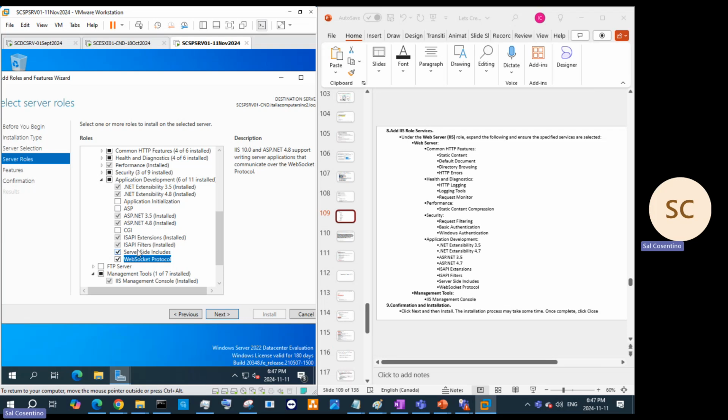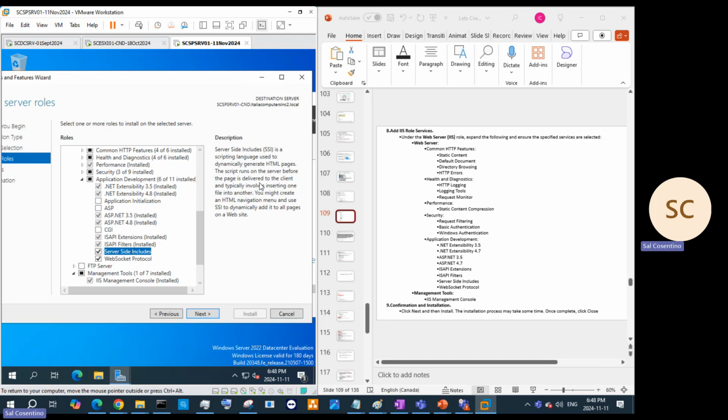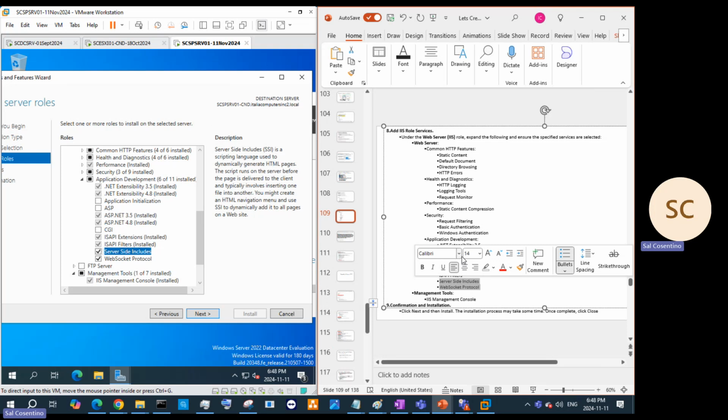Again, you can read the description here to take a look at what the SSI is, the scripting language used to dynamically generate HTML pages. So that's all done. The script runs on the server before the page is delivered to the client and typically involves inserting one. So these are ones that we've checked. I'll highlight that.